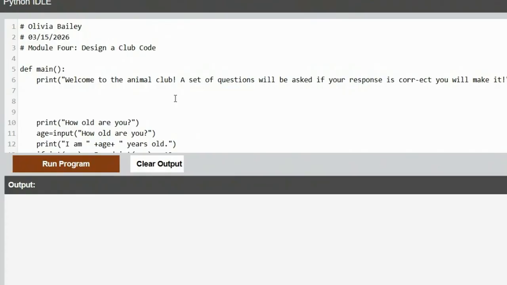Let's look at that together because I think it could certainly use some improvement in one main area here. Let's take a look. So here's your code, and it's an animal club.